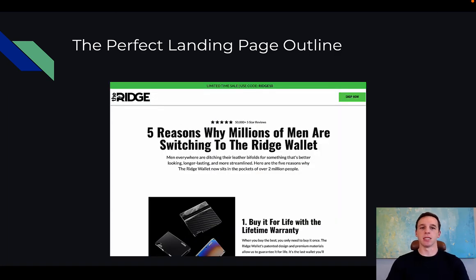Same thing with this Ridge Wallet page. They have a good headline on there. And then they have some social proof in terms of the 50,000 plus 5-star reviews. They have a lead-in little story, more social proof about being in the pockets of 2 million people. Then they go through 5 different reasons, which are really benefits and features. They talk about getting a lifetime warranty, so you have a guarantee there. And then at the top, it says limited time sale, so they've got some scarcity there. It says use code RIDGE10.